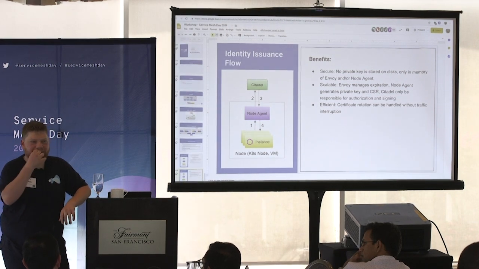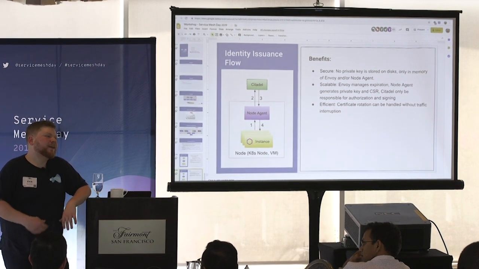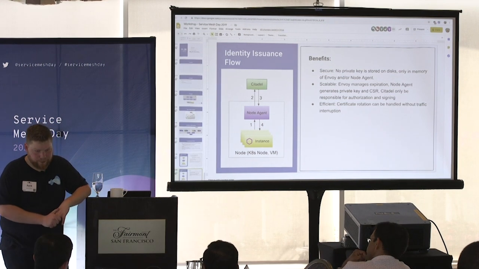Exactly, yeah. So similar to JOTS, right? It's the same principle that underpins JOTS, which is we want short-lived credentials, right? So you have to go refresh.